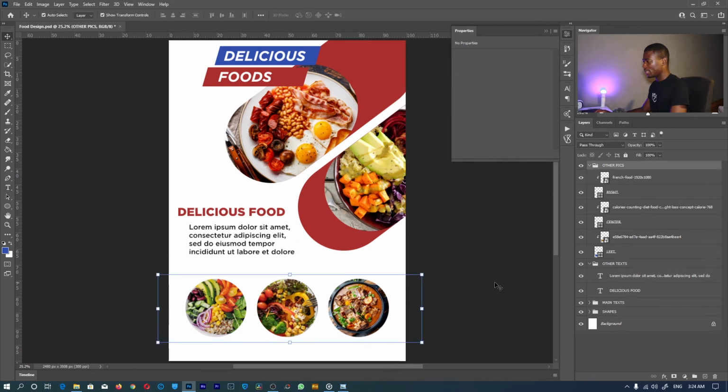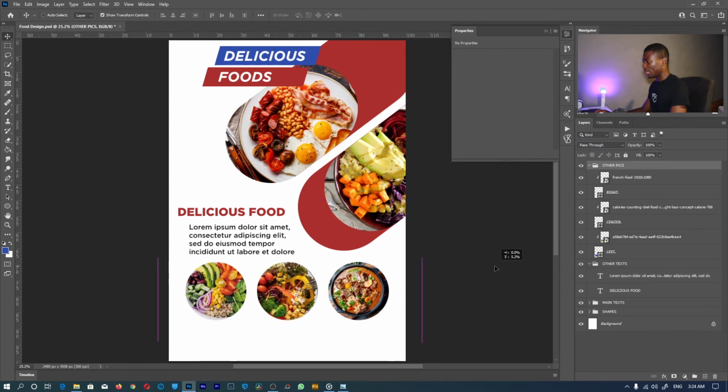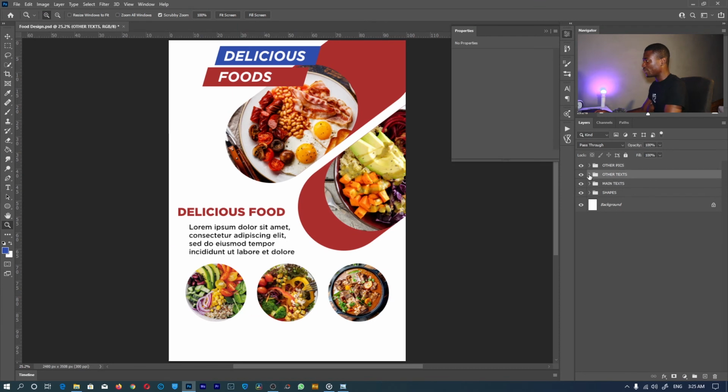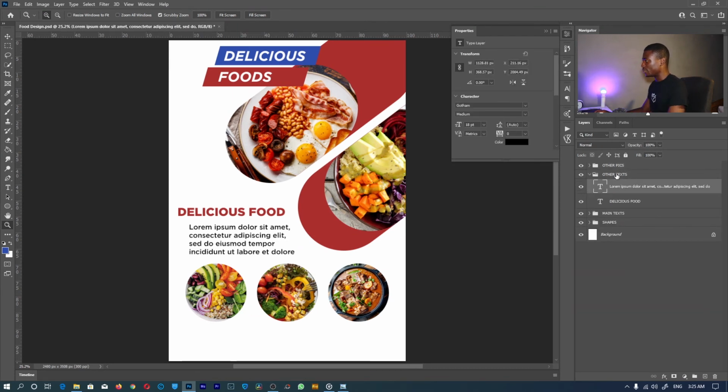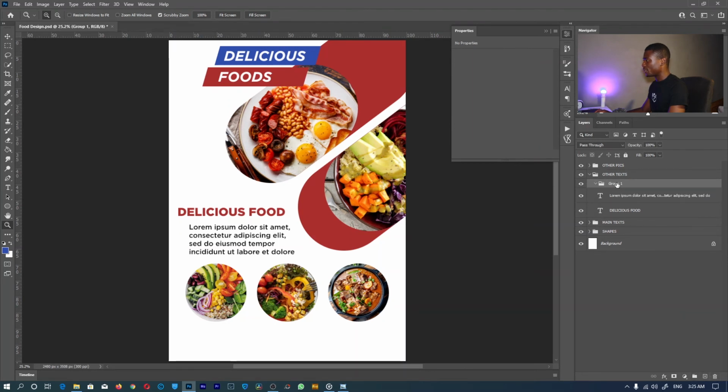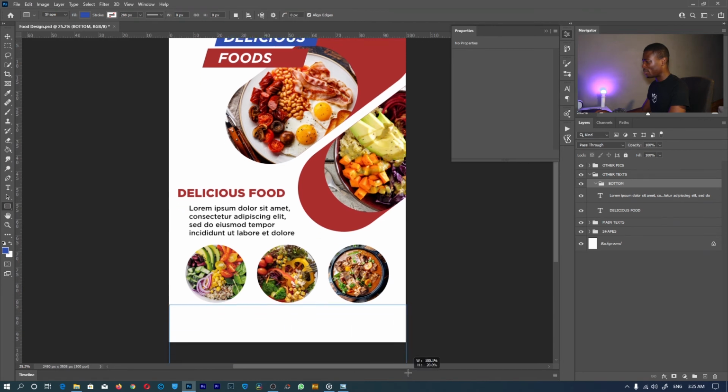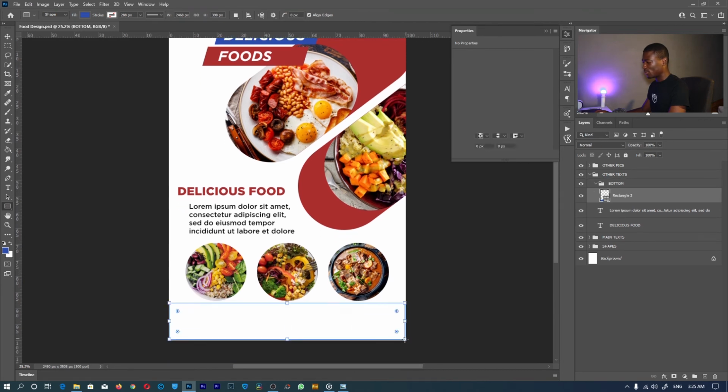And for the other pictures, I'm also going to bring them up a little so that if you have some form of information, you can put them at the bottom, which in our case we do have. So under other text, we are going to create another group. Let's call this group bottom, because why not? Then I'm going to use a rectangle tool. So I'm going to create a rectangle at the bottom like so.